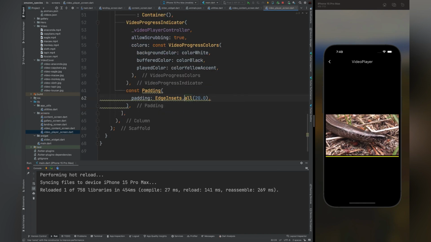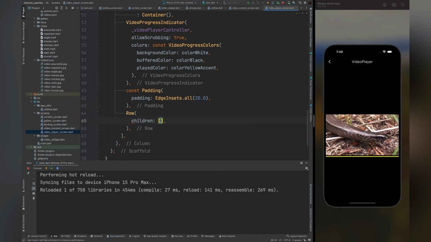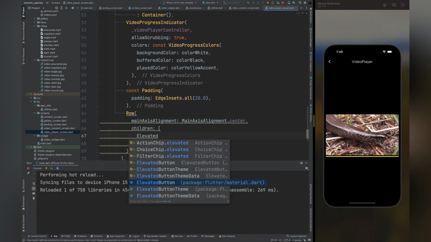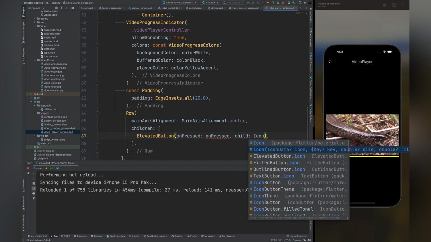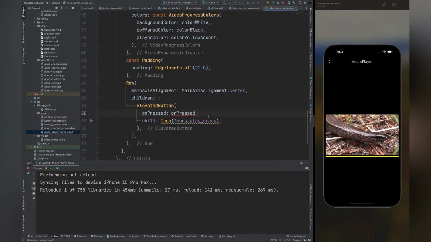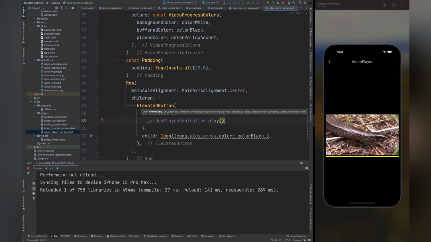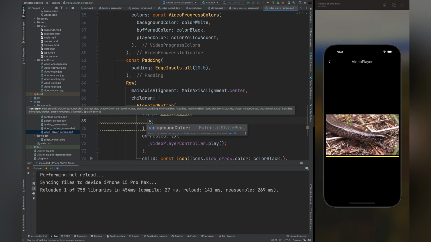And after that in the column widget we will use another padding widget, and here we will create a row of buttons that will be pause, play and stop. And for the row we will use main axis alignment dot center, and the first row element will be an elevated button. And here for the child property we will use icon, and inside icon we will pass icons dot play arrow. And for the color of it we will change the color to color black. Now on the on pressed callback function we will use the video player controller dot play.